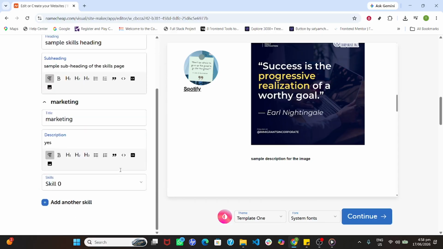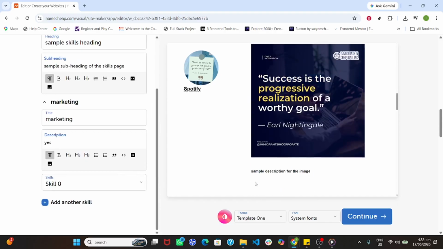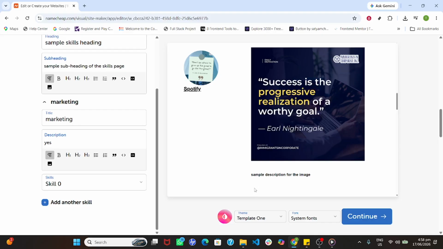And that is it. You went from a default, generic skill description to a customized one that actually represents you. It is a small change, but it makes a huge difference in how professional your site looks. Now, go ahead and update the rest of your skills too. You've got this.